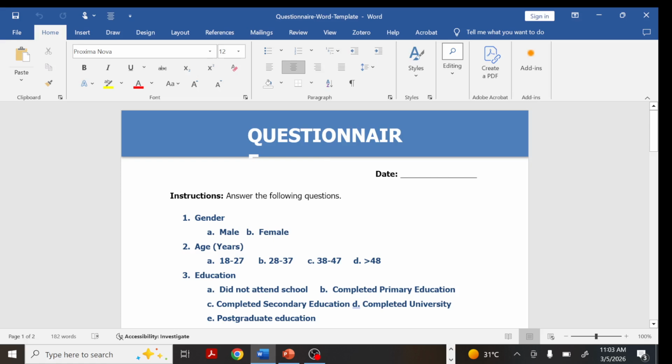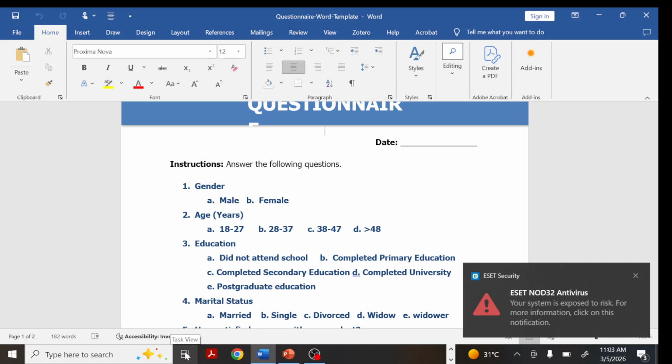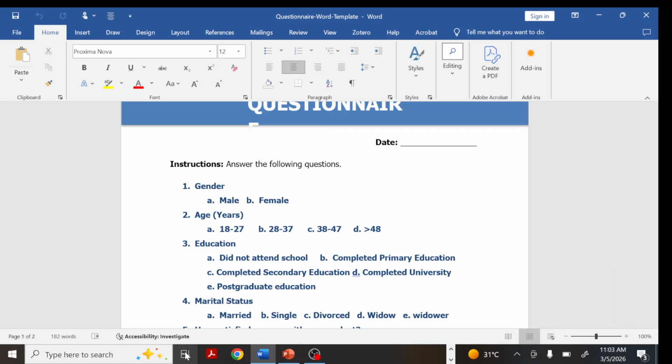We'll start by filling in the first one, which is the gender. But before doing that, you have to give an ID to each questionnaire. Because names are not there, you have to label or number your questionnaires from 1 up to, if there are 1,000, you can have 001, 002 up to 1,000.